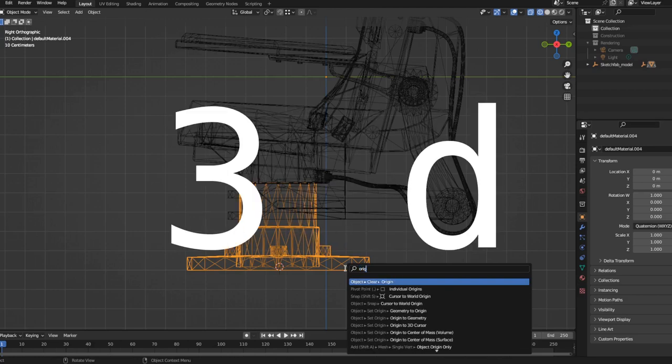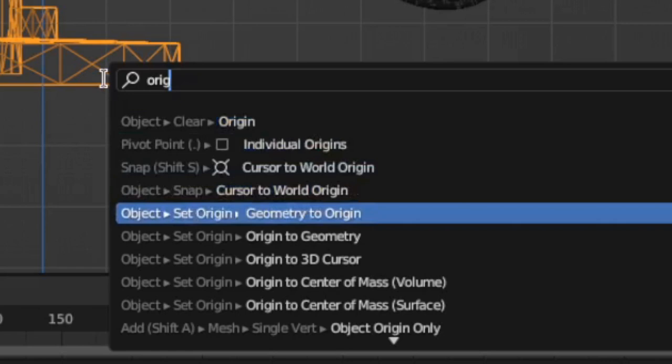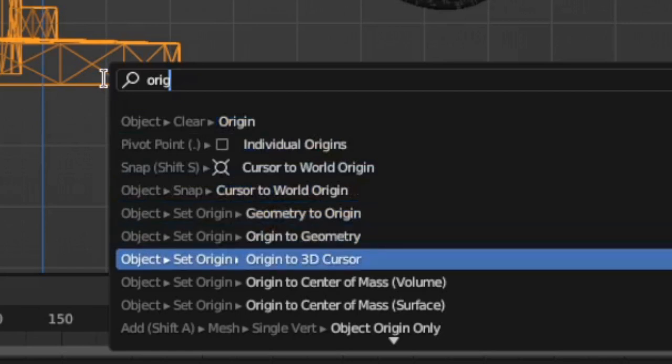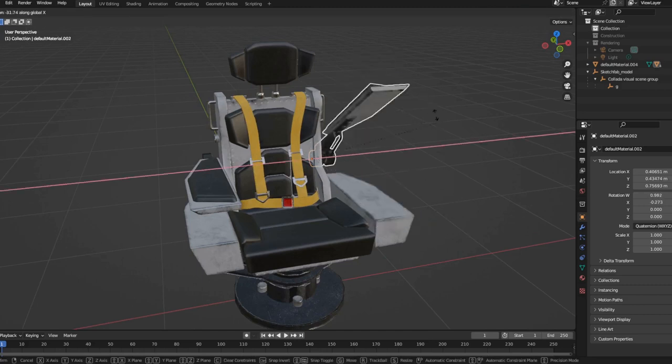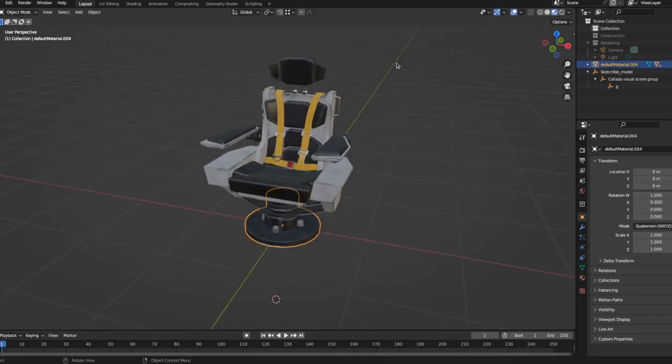Hit F3. Type 3D. Then select set object origin to 3D cursor. Do that for each part. Now you have all your parts with all their origins set properly. Now you can re-export all these parts.